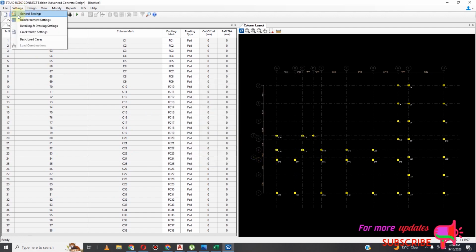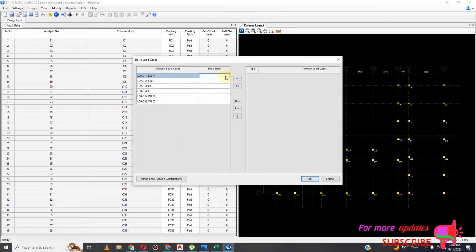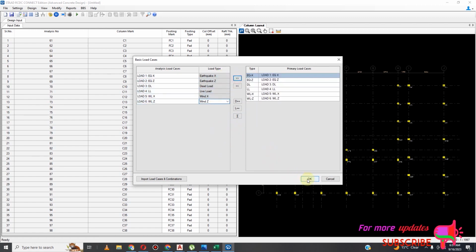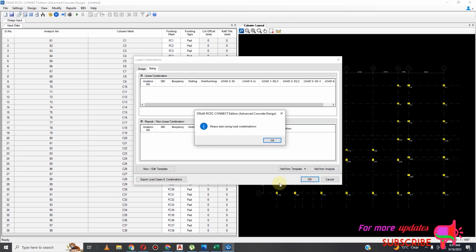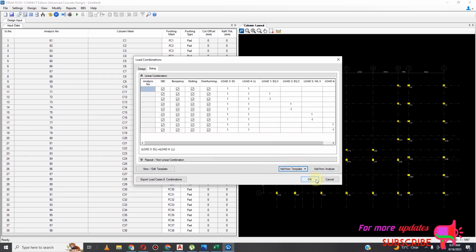And then the other thing you can do is these cases: earthquake X, earthquake Z, dead load, live load, wind load X, wind load Z, then select, and then OK. Apply from the analysis, then OK. And then sizing factor definitely is one from regular structure. Okay.